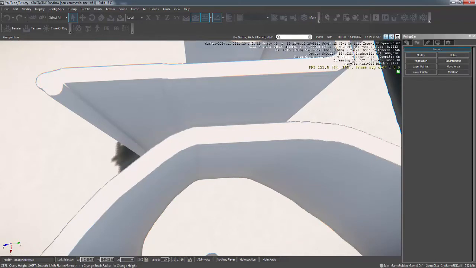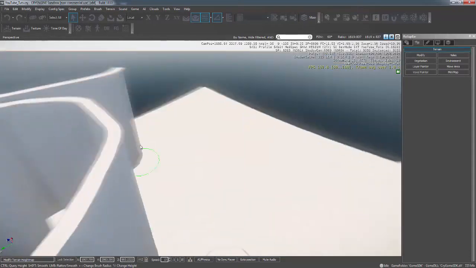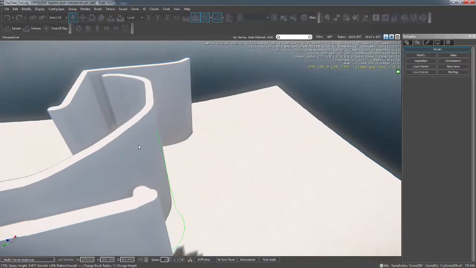That is how you basically import a terrain file or a height map into CryEngine. That's how you basically set up your terrain. And that's going to be it for this video. I'm already at 20 minutes and I've rambled quite a bit. So I'm going to wrap that up here.